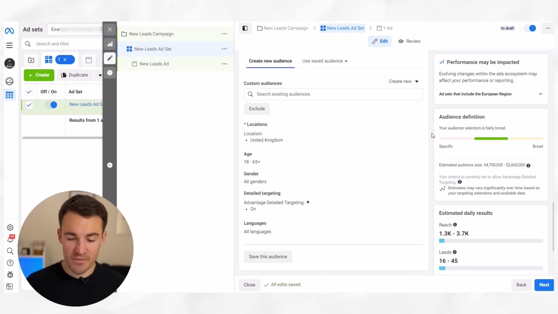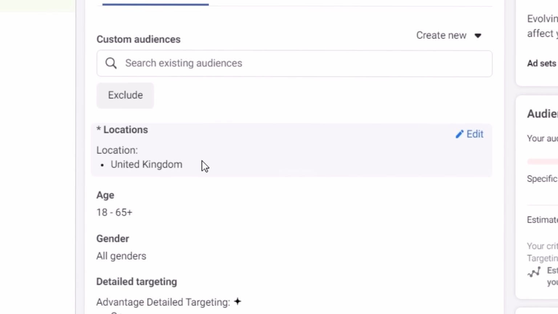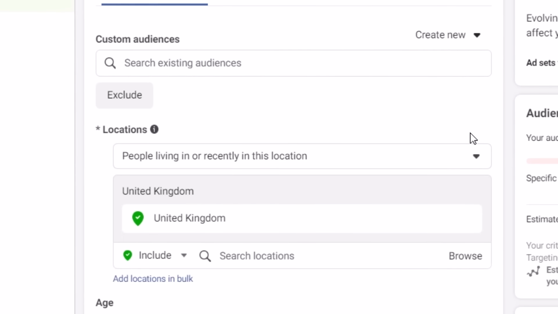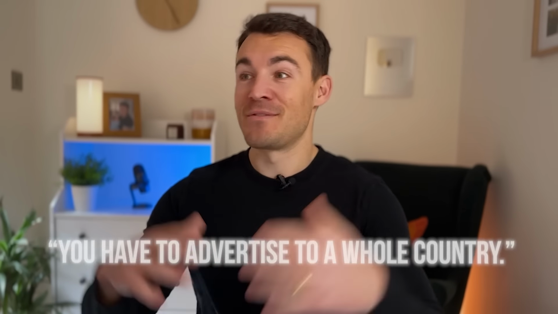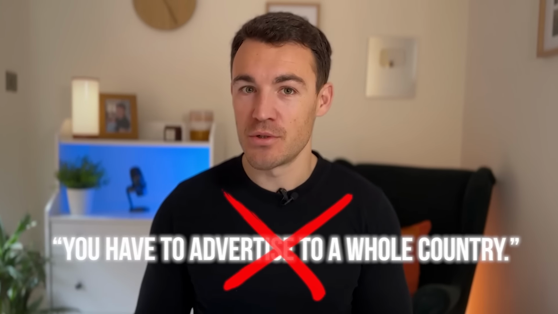Now, the first thing that you'll often see is that Meta's default location will be the entire country in which you are based. So here we've got the United Kingdom. That is not something that we're going to want to do if we're advertising a local business. First thing I need to mention, this sounds fairly self-explanatory, but I have seen people think you have to advertise to a whole country. That's not true at all. You can get very specific with your targeting.